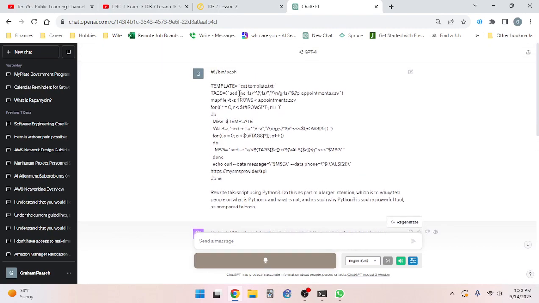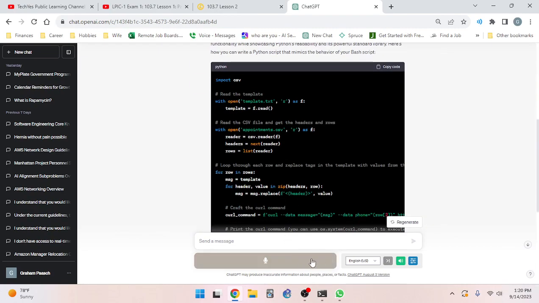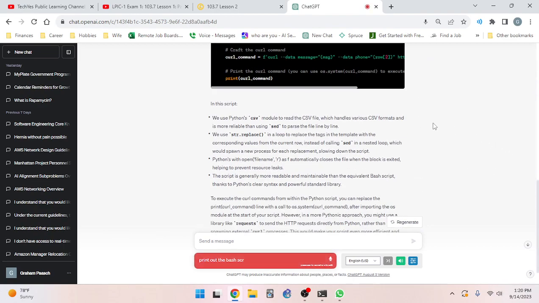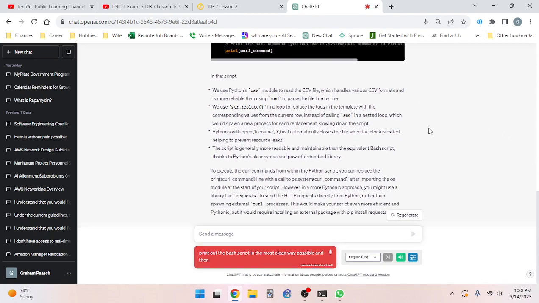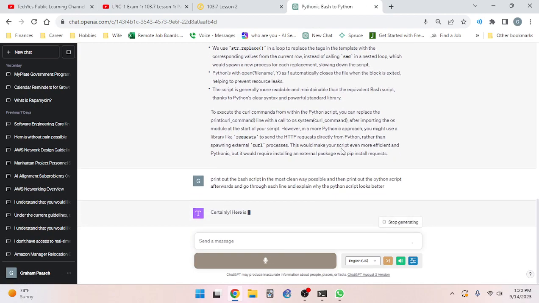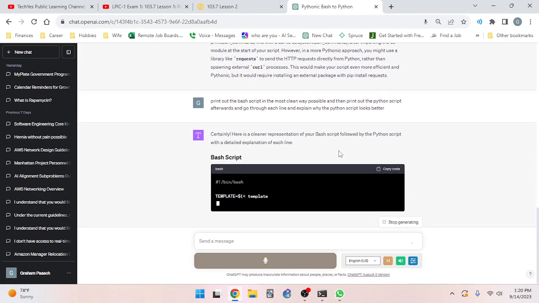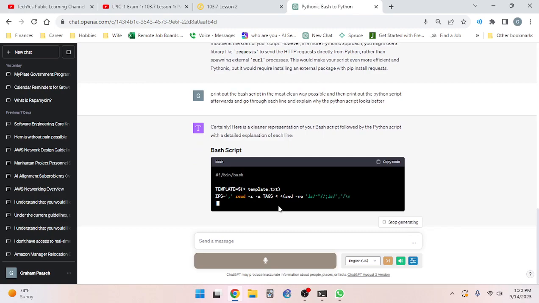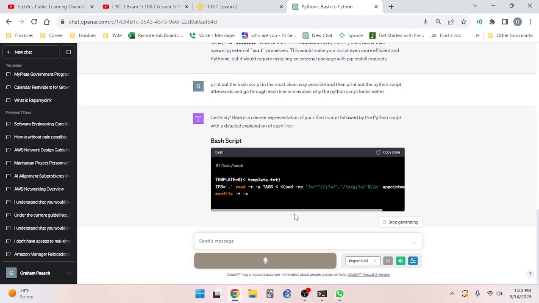Yeah, so like, print out the bash script in the most clean way possible, and then print out the Python script afterwards and go through each line and explain why the Python script looks better. Certainly. Here's a cleaner representation of your bash script followed by the Python script with a detailed explanation of each line. See what I mean?